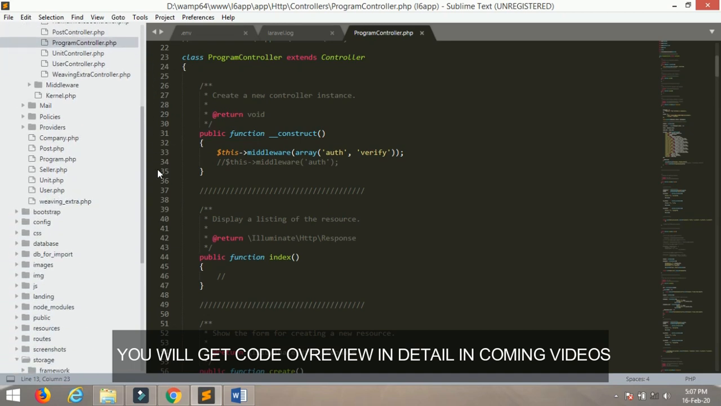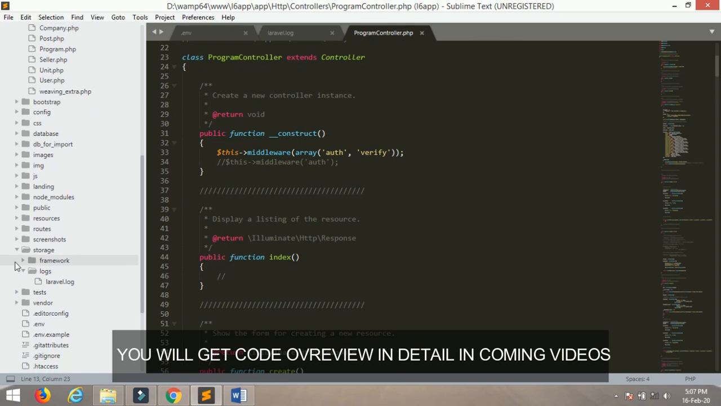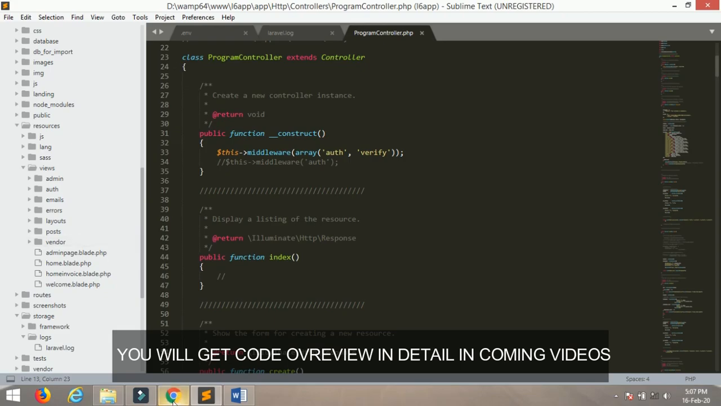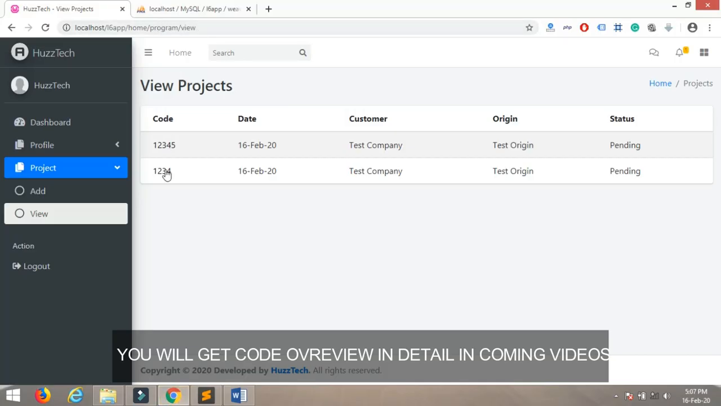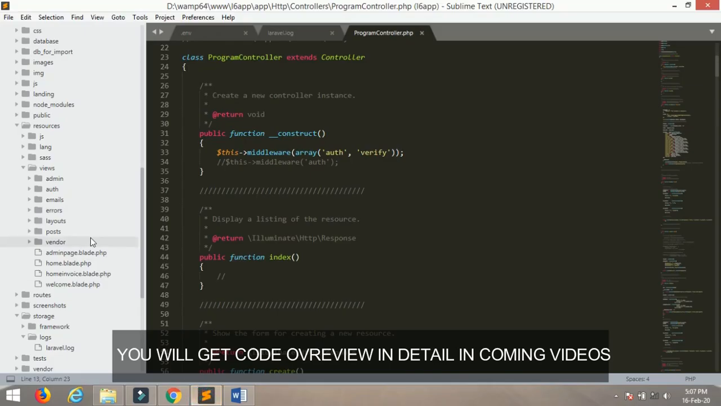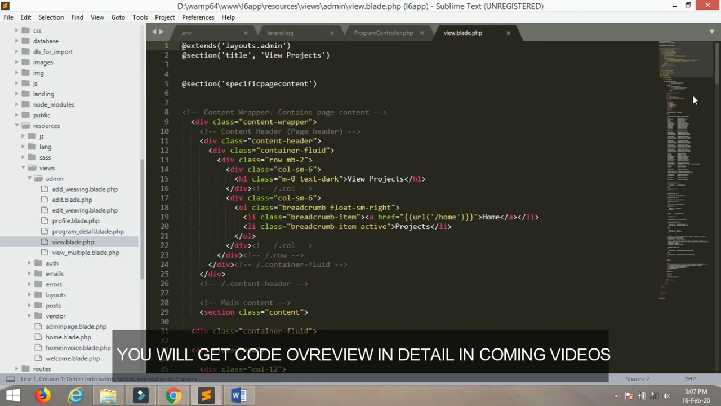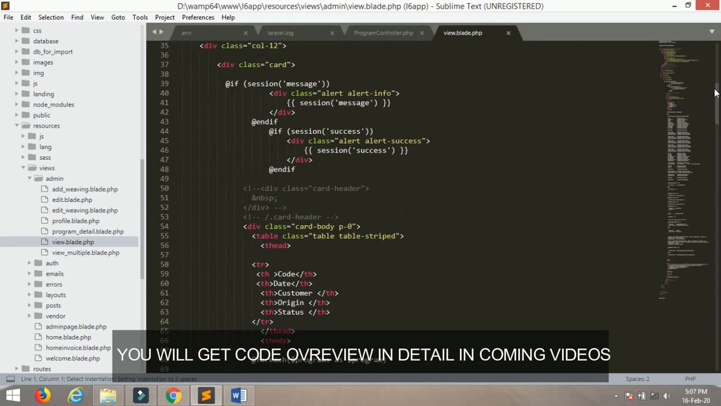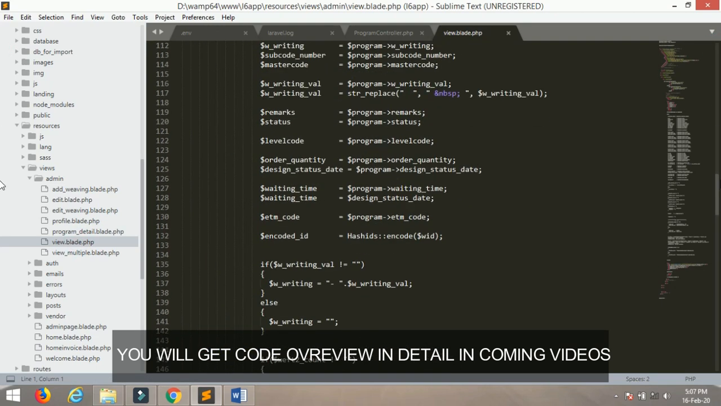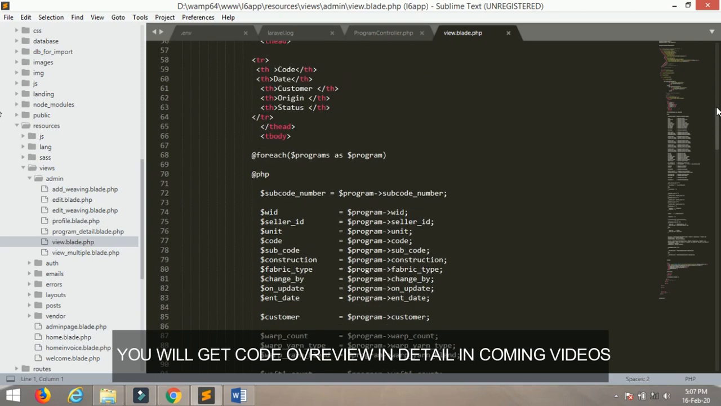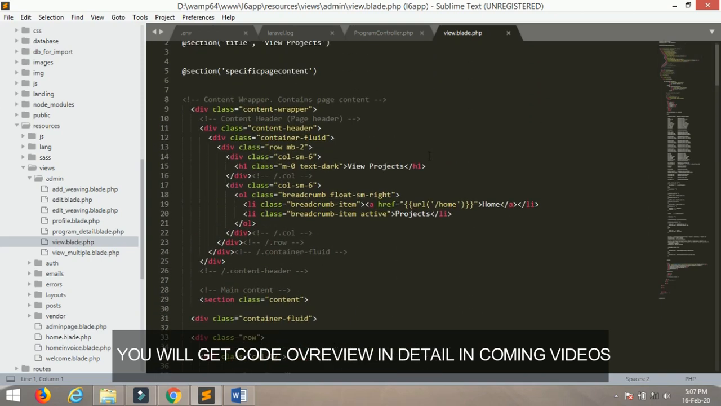Let me show you the view files, meaning where the view is coming from. In resources, views, you can see all the files, and let me show you this URL. Open the editor and open the view folder, admin, view.blade.php. Here is the full code of that page. I will explain it to you in detail in my upcoming videos.